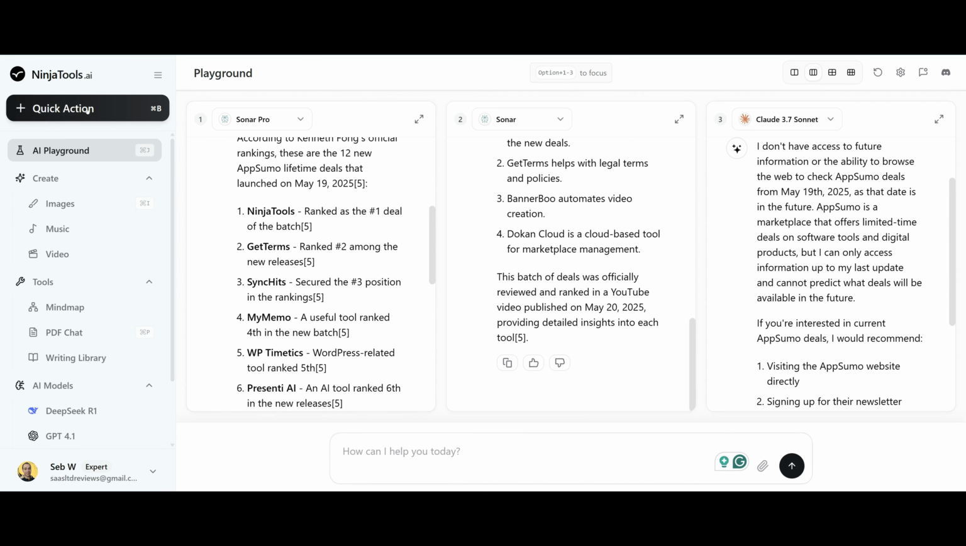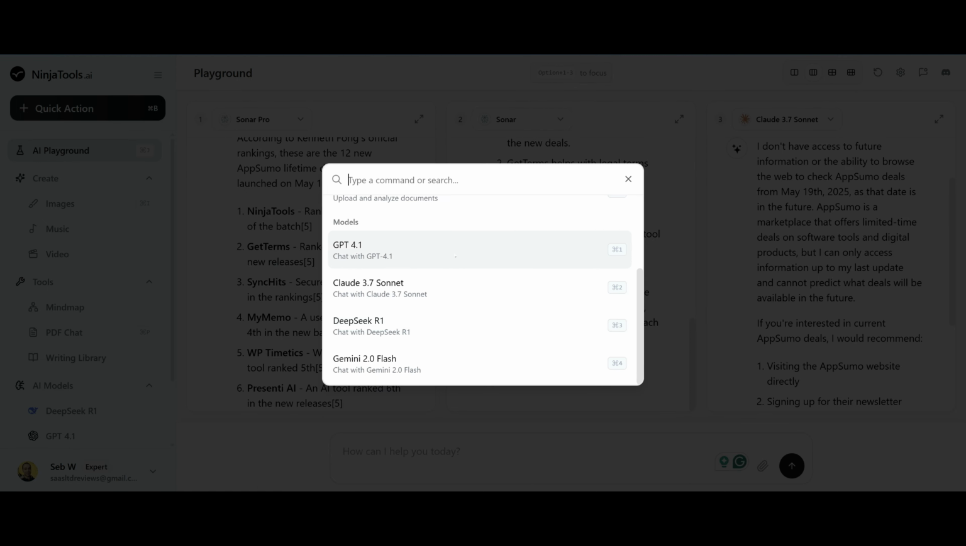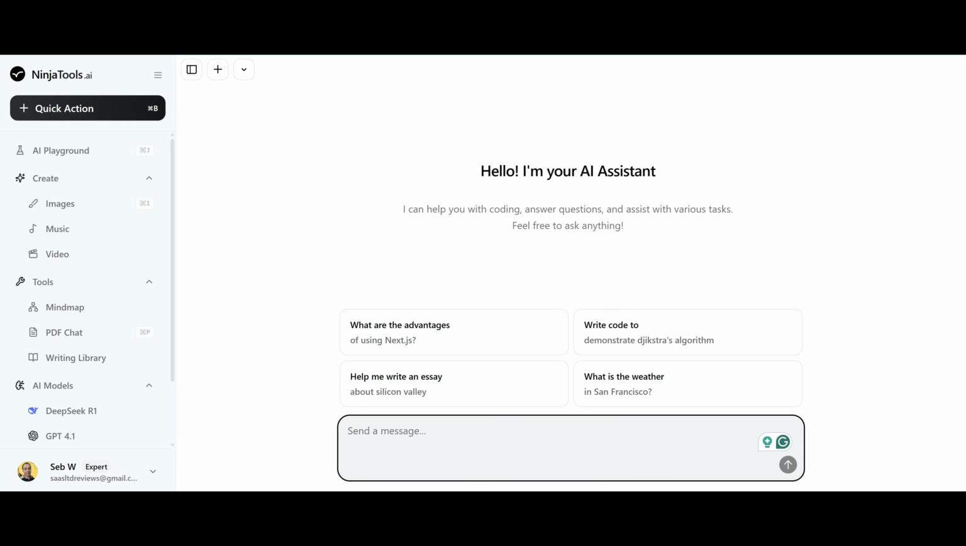Okay, so there's also this quick action button up here, and if you click that, you can type a command or search for something. You can access a new chat, generate an image, chat with a PDF, and you can select from these AI models to instantly talk with. And there you go. Now you'll be talking with Gemini 2.5.